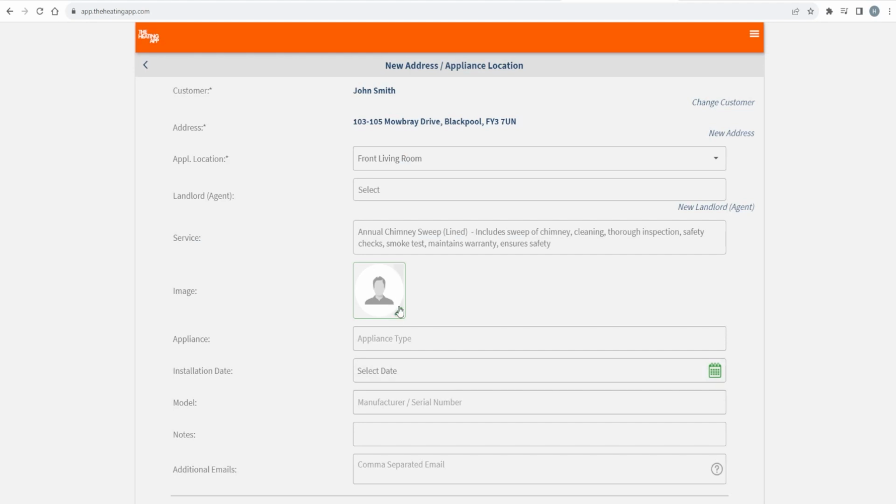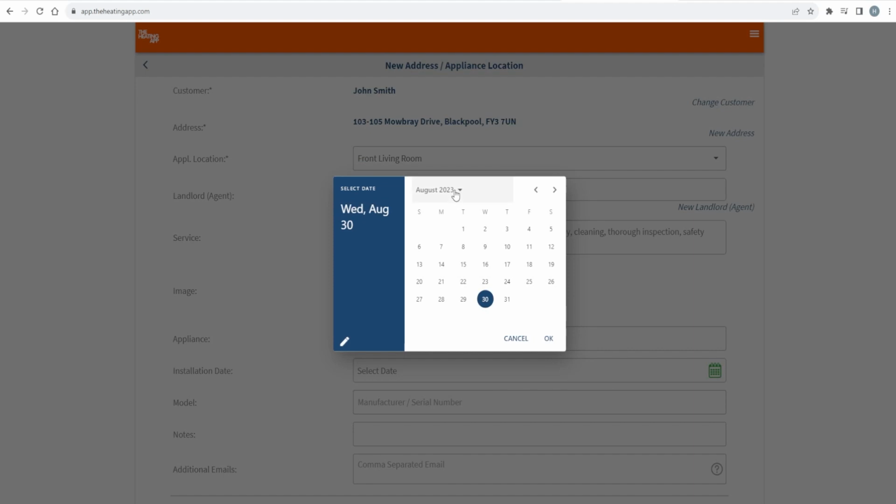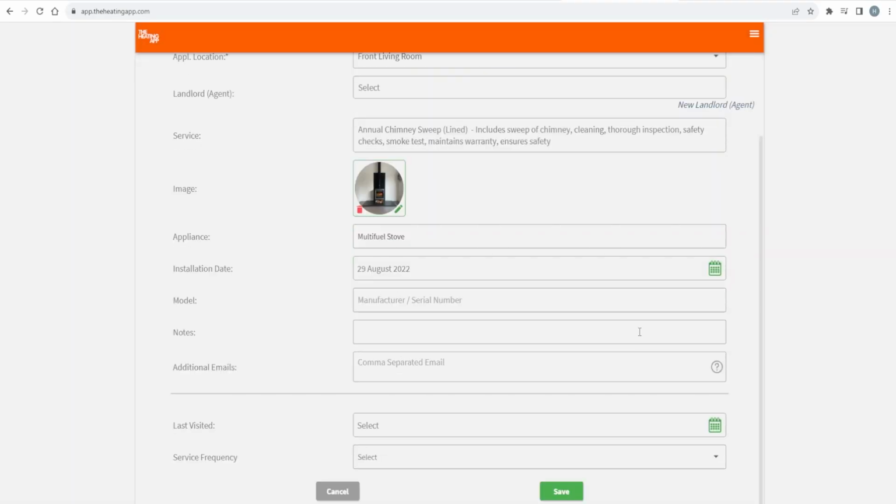Use the green pencil icon to upload a picture of the appliance. On a desktop, you can simply upload the image. When inputting on a mobile or tablet, you have the option to either take a picture or upload a saved image of the appliance. In the next section, input the appliance type. If you know the installation date, click on the calendar icon to select and input this date. Input the model of the appliance.